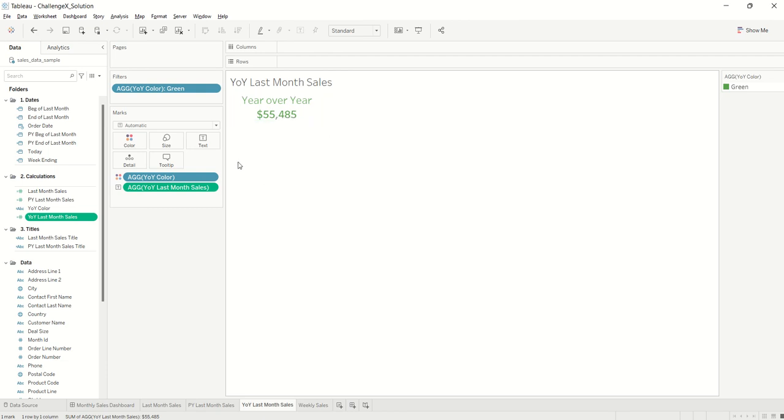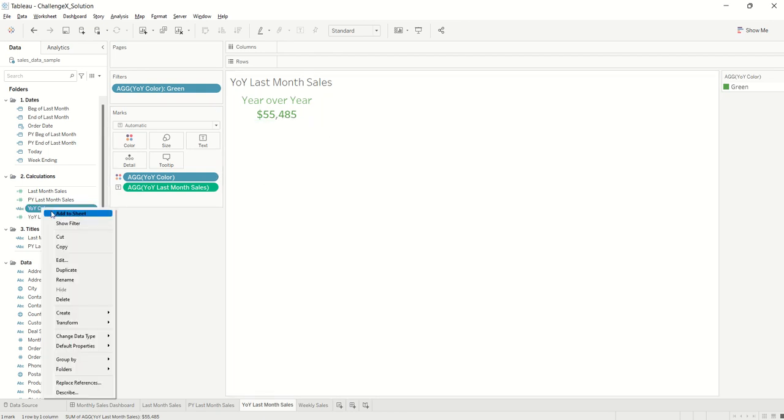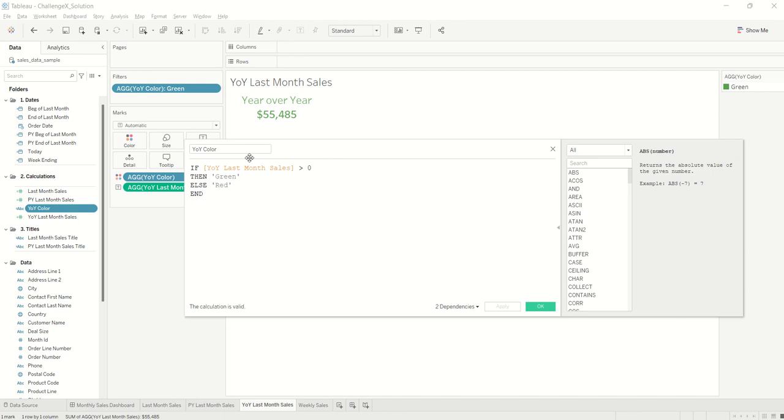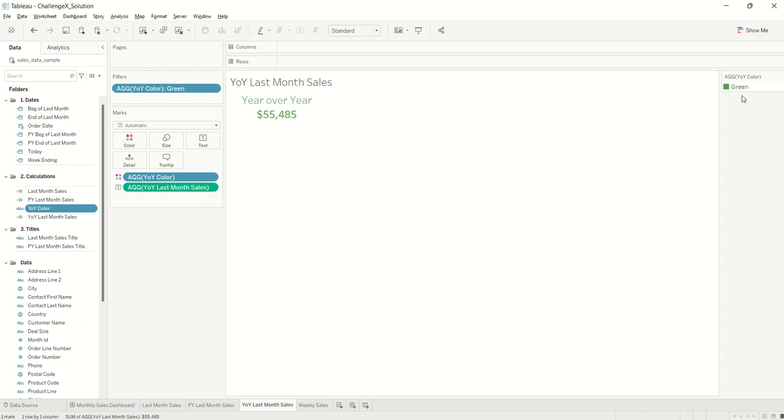55,485. Now, to make the year over year color, I say if the year over year last month's sales is greater than 0, so if it's positive, then green. Else, it's negative, so show me red. Now, Tableau isn't going to recognize that, oh, this says green, make it a green color, and this says red, make it a red color. We'll have to do that ourselves.